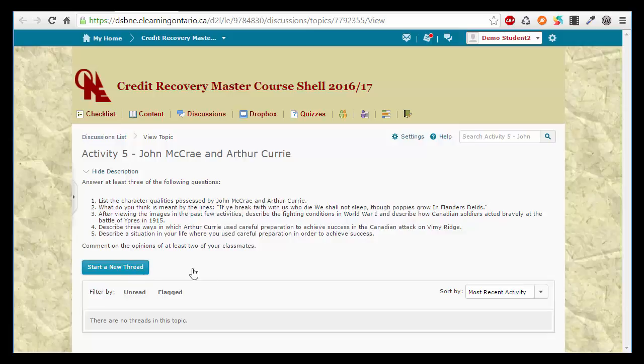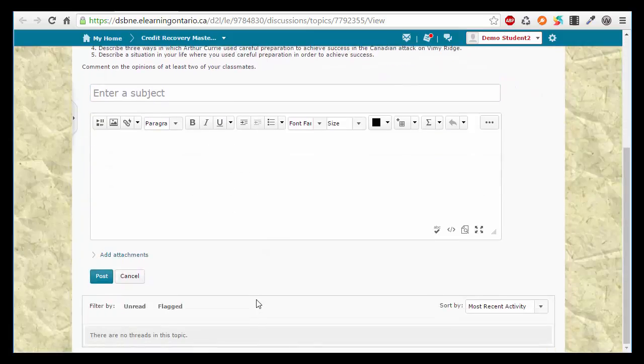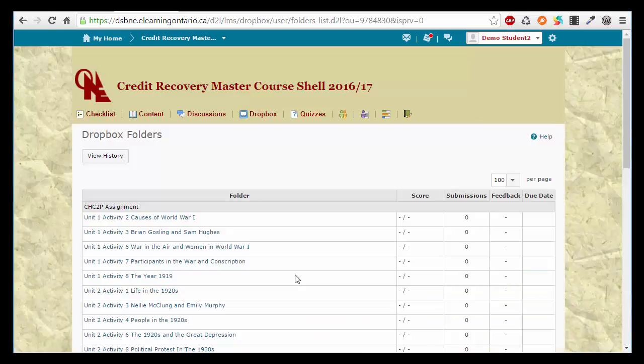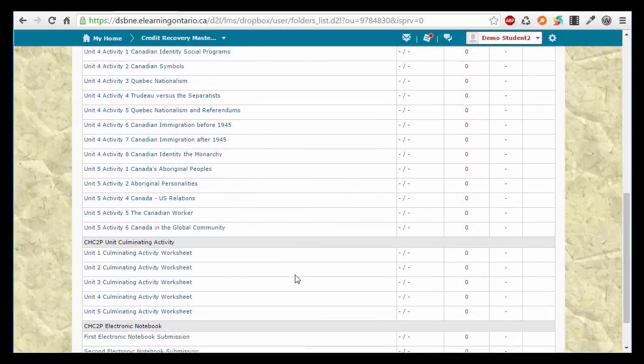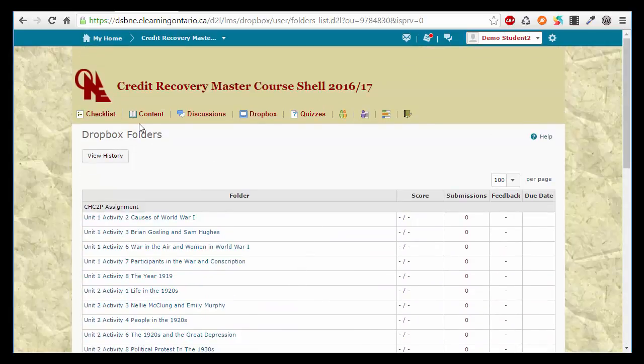So the student can start a new thread, give it a title, and write the response here. And when they're done, they can post their response. The Dropbox tool is also on the navigation, and they can go directly to the list of Dropboxes. However, they should always work through the content area as described previously.